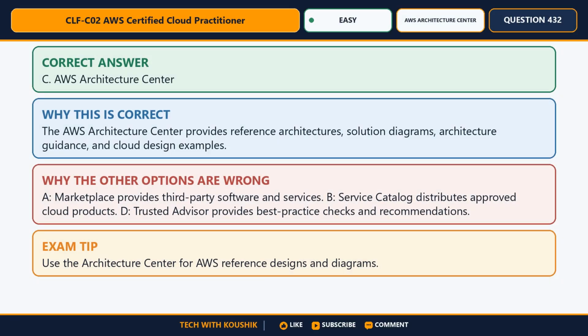The correct answer is C. AWS Architecture Center. Here is why. The AWS Architecture Center provides reference architectures, solution diagrams, architecture guidance, and cloud design examples. Why are the other options not correct?